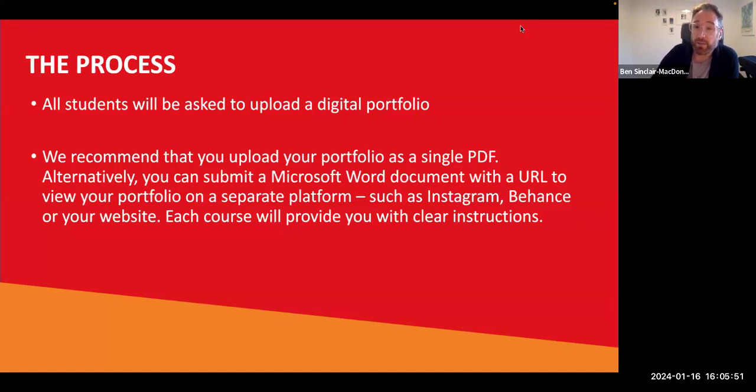We recommend that you upload your portfolio as a single PDF if possible. Alternatively, you can submit a Microsoft Word document with a URL to view your portfolio, because some of you might make a digital portfolio, for example, online. We'd love to see it, such as Instagram, Behance, or your own website even, because I know a lot of you do websites these days at college, which is fantastic. We'd love to see those too. So either way, as long as we can see the work, we're happy. That's the main thing.